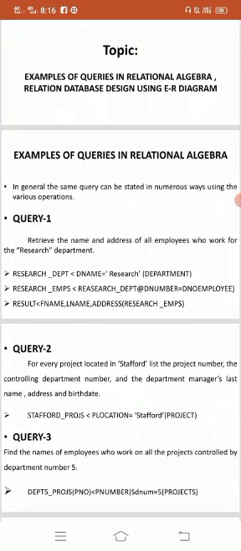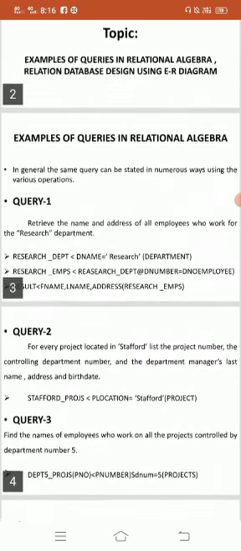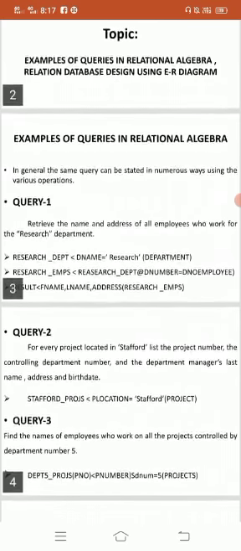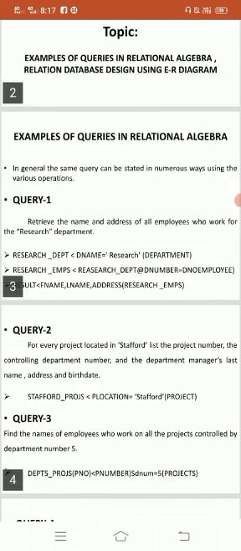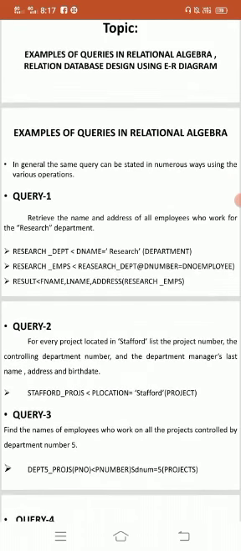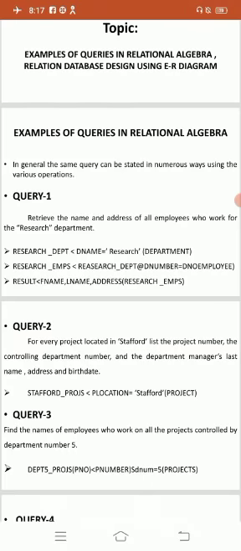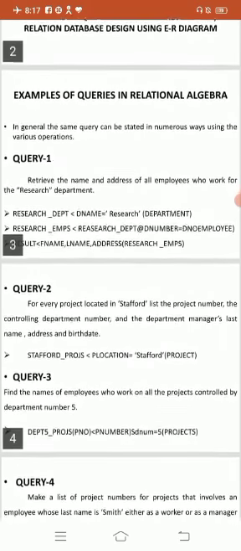So here the first one is called examples of queries in relational algebra. It has so many different types of queries. In general, the same query can be stated in numerous ways using the various operations. Okay, fine. So here, first one is called query 1. What is meant by query 1?